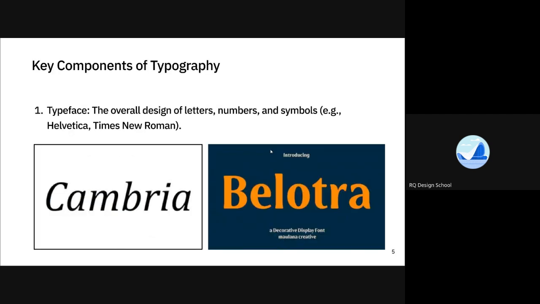Key components of typography. The first thing here is the typeface, which is the overall design of letters, numbers, and symbols. Example, Helvetica or Times New Roman. In the picture example, we have Cambria at the left, and then we have Bellota at the right. These are all typefaces. The way you know a typeface is by the design. Bellota feels a bit fat, and Cambria looks a bit slim. The moment you see a text, you should be able to identify it by the typeface.